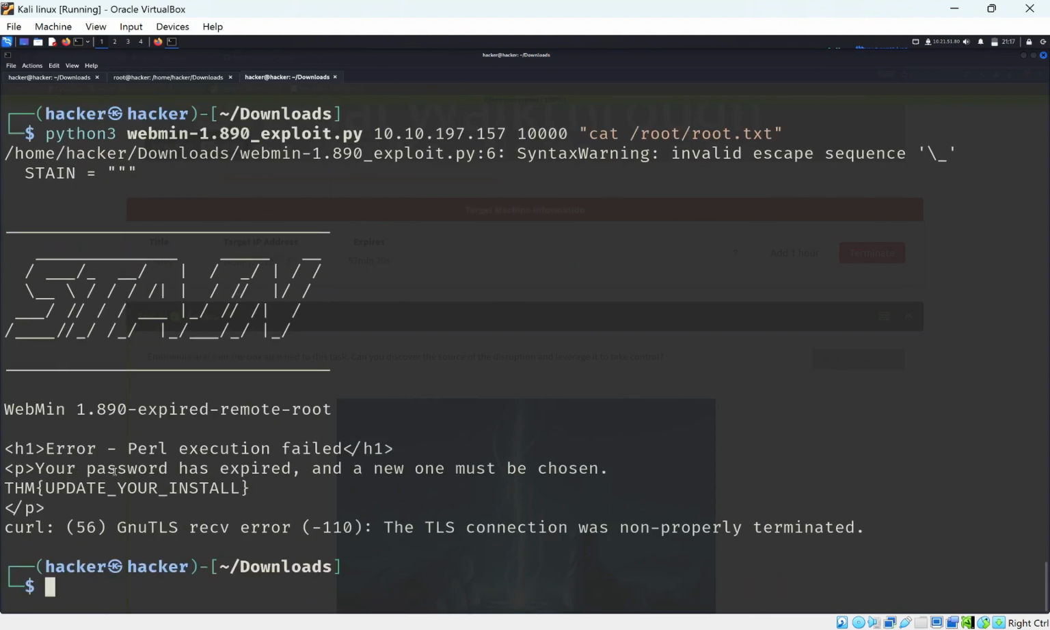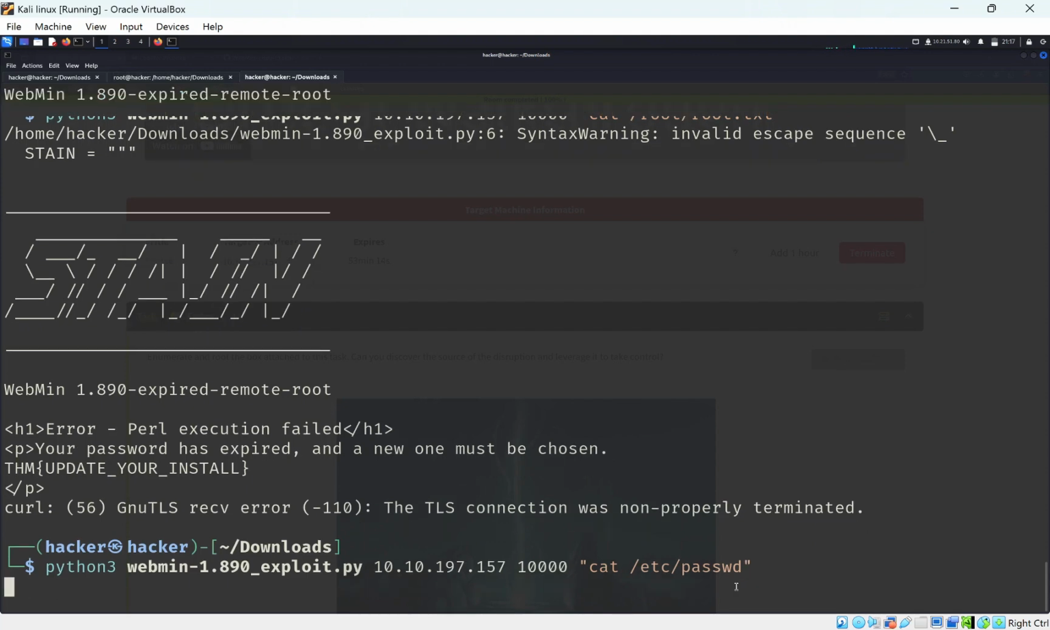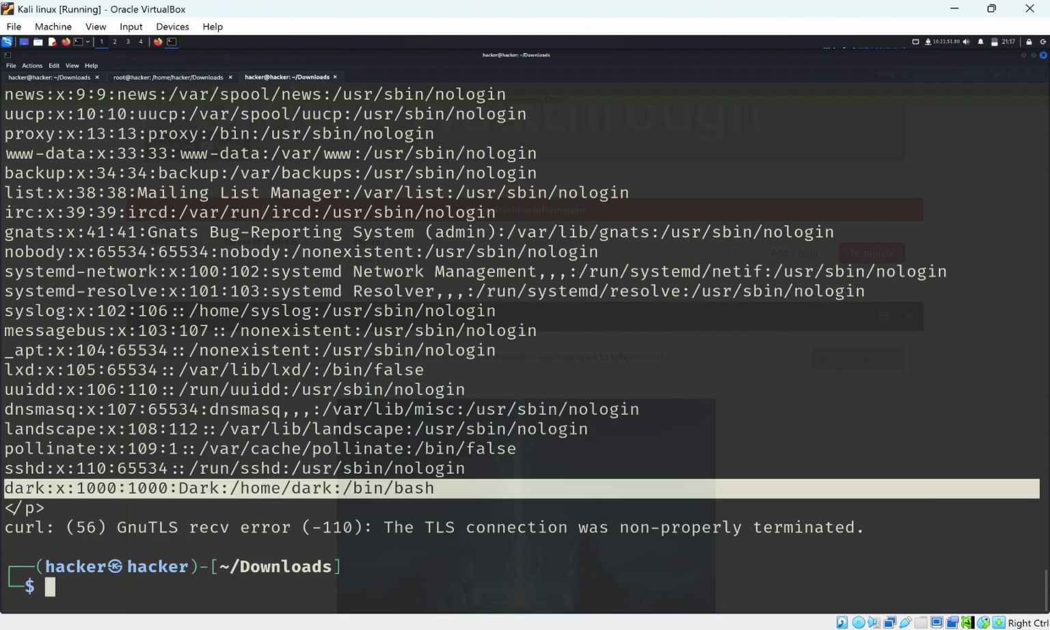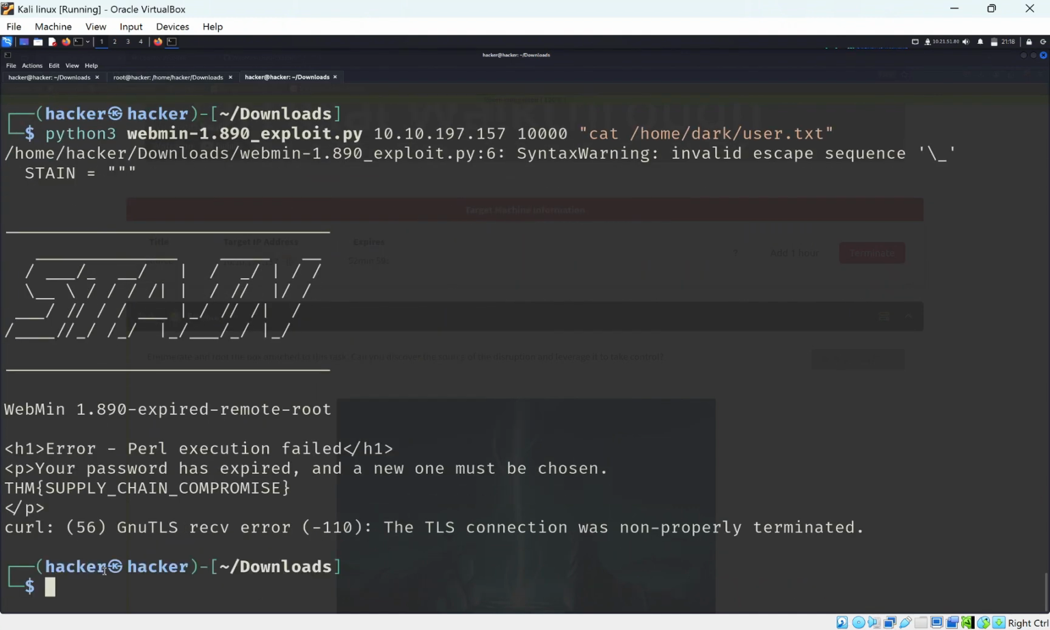Do that. Yeah, there's the root flag. And if you don't know where the user flag is, all we need to do is find out who the user is. So if we cat /etc/passwd, which is where all the users are stored, we can see we get a user called dark. With this assumption, we could just guess that the home user is dark. So if we do /home/dark, and I think it's user.txt, we get the user flag as well.